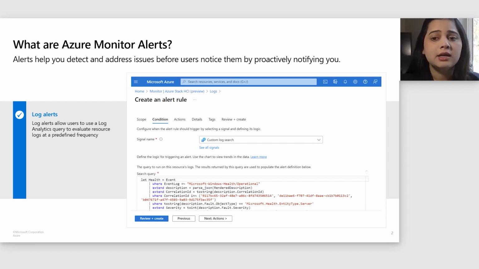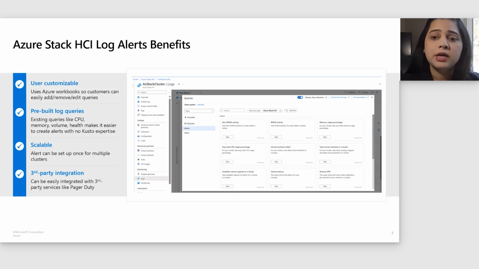HCI log alerts are customizable, which means you can choose what data to collect and can easily modify the queries to do the same. You can easily create alerts by using predefined templates for CPU, memory, volume, drive health, and much more. Log alerts are scalable, which means you can set up alerts for multiple clusters with only one query. With the alerts interface, it is very easy to integrate it with third-party tools like ServiceNow or PagerDuty.